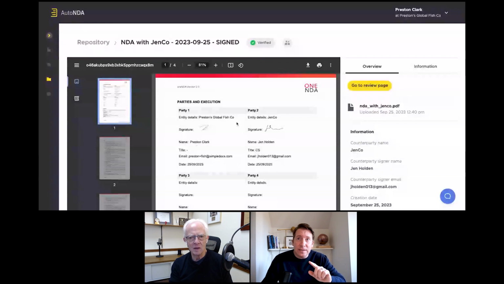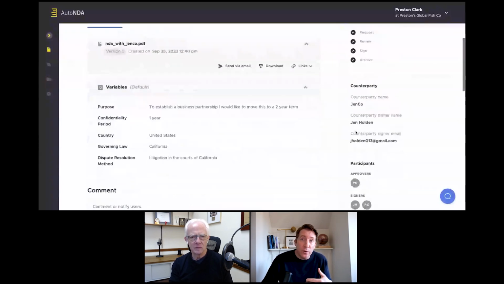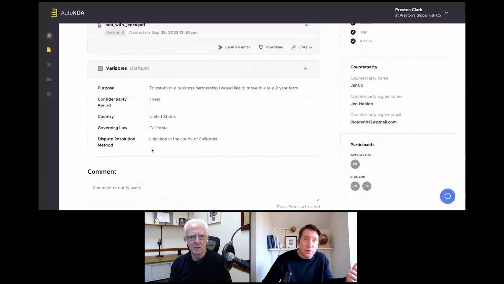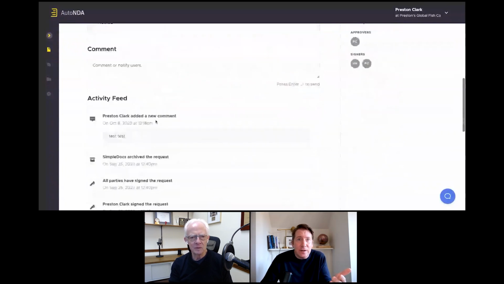But very interestingly, you can go to the review page for this signed NDA and get all of the data, the metadata that sits behind it. Who was the counterparty? Who were the approvers? What were the variables that were agreed to? Confidentiality period, governing law, dispute resolution method, the purpose, of course. And then I can even see an activity feed history.